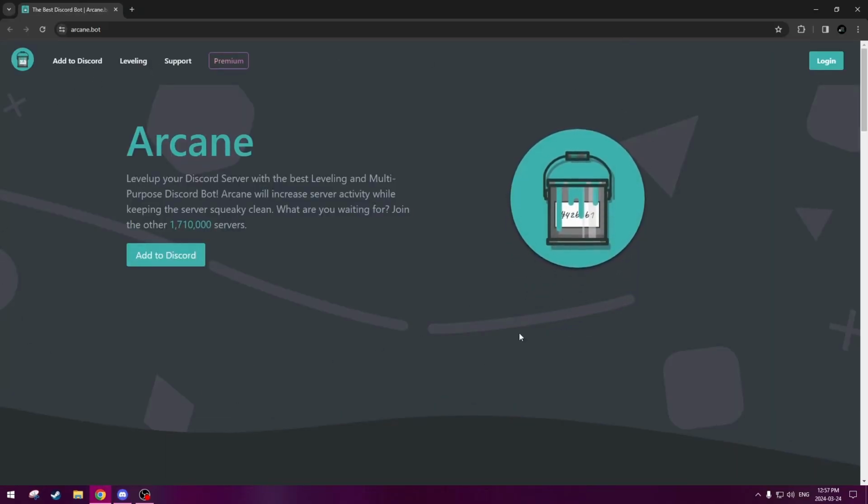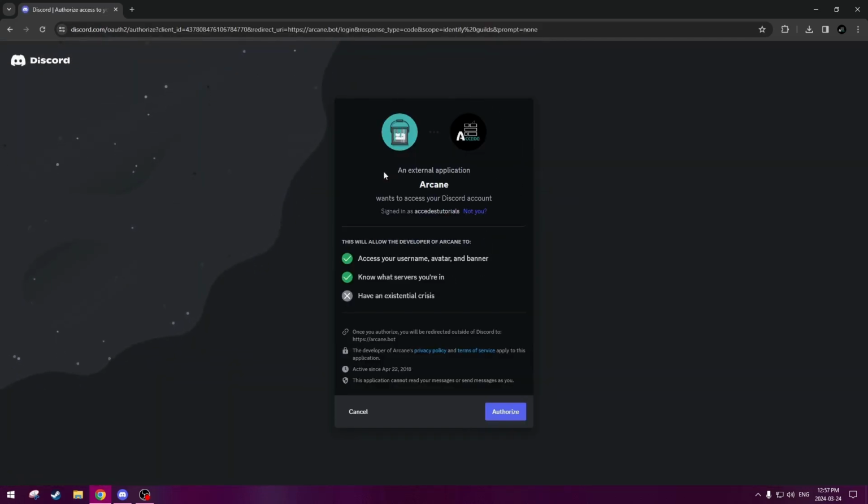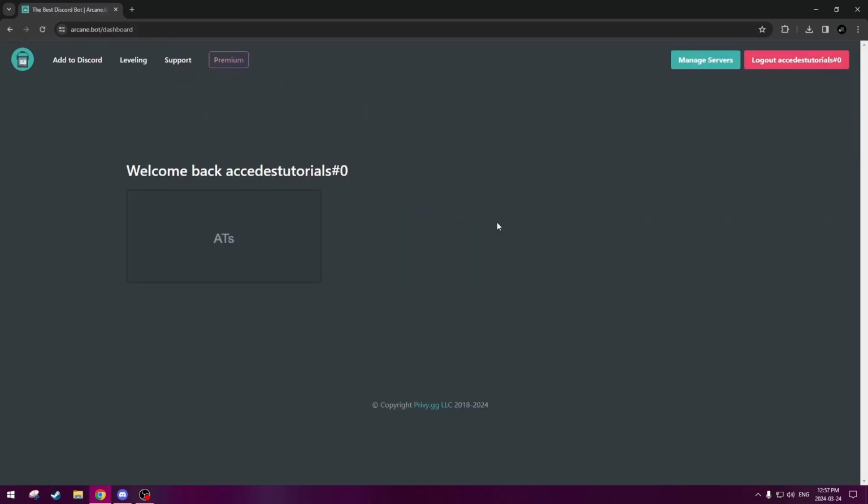Now we're brought up to the main website page here, and now we'll click login, and remember to be logged in on the Discord browser so you could be instantly logged in and add the bot to your server right away. So let's click login here. And as you can see, just like last time, it'll ask you to get access to your username, avatar, and banner. It'll ask to know what servers you're in, and that's about it. So let's click authorize so we can log in with our account.